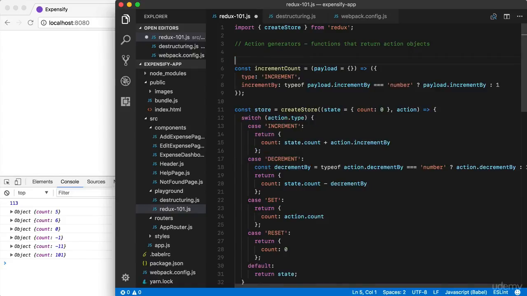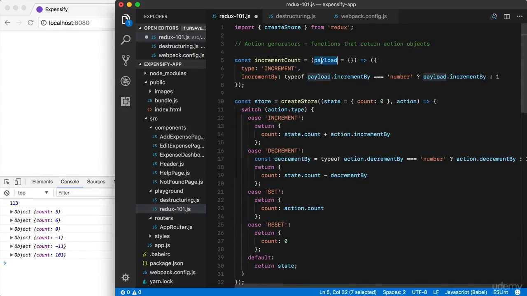I'm going to remove that code, and we're going to kick things off by just taking payload and replacing it with an object, which is what we had before. So at this point, we are not destructuring anything. What we do want to do is destructure increment by. This is going to give us access to the increment by value off of that first object, which means that we can just access it directly. We no longer have payload.